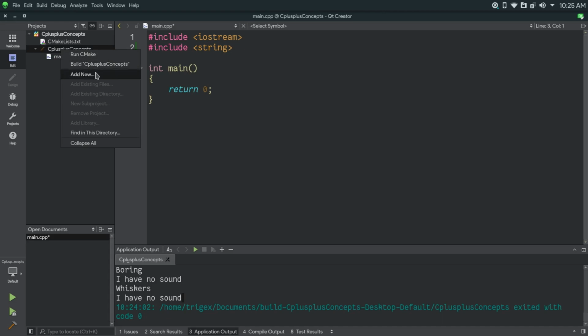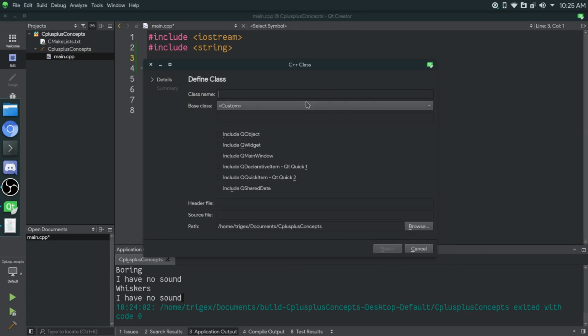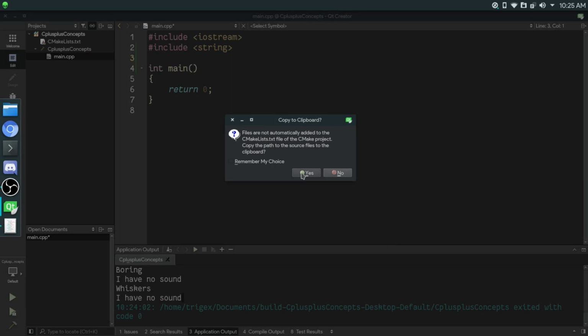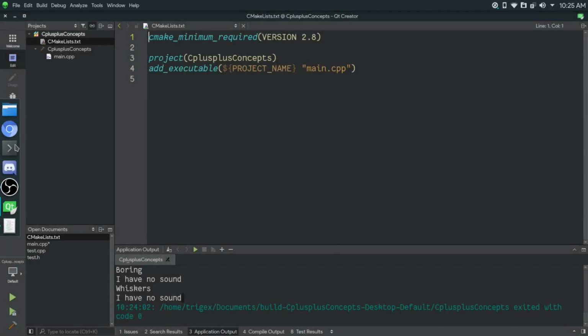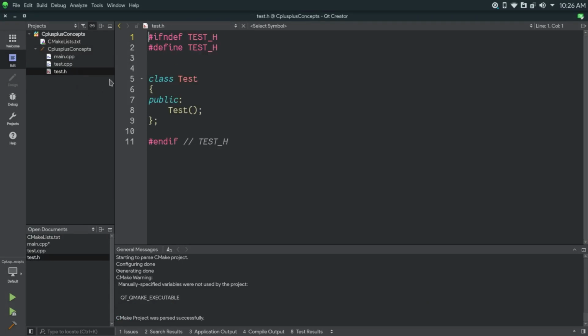Headers and source files. So to start out, I'm going to be making a class. This is a Qt Creator thing. It generates your class for you. So I'll do test. No. This is just a little CMake thing. Hold up. Alright, so here we have test.cpp and test.h. We can ignore these bits for now. Not really important to this tutorial.